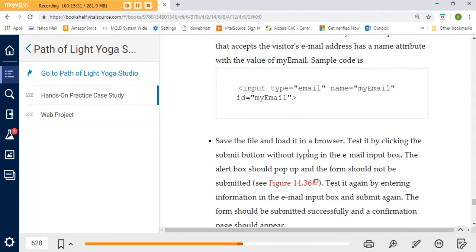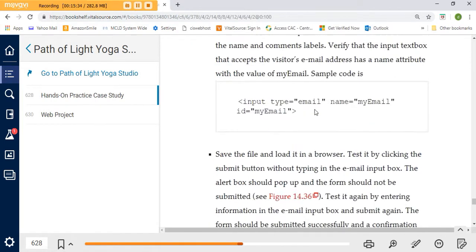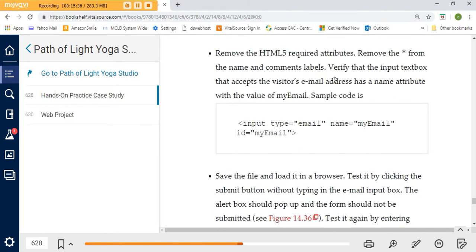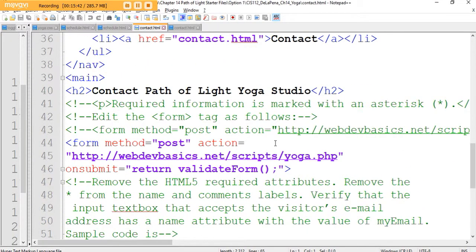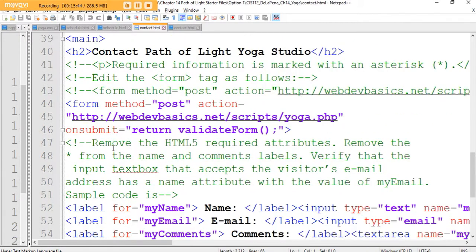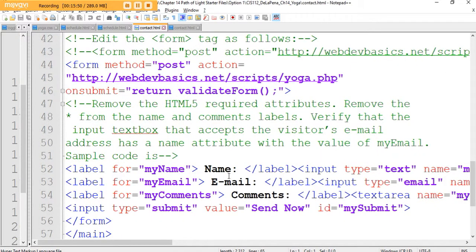And I see one thing I misread here: it was only remove the asterisk from the name and comments label. So I'm actually going to change a couple of things in here. One, I misread that to see that it says remove from all. It just says remove the asterisk from the name and comments. So we'll put the asterisk back for email.